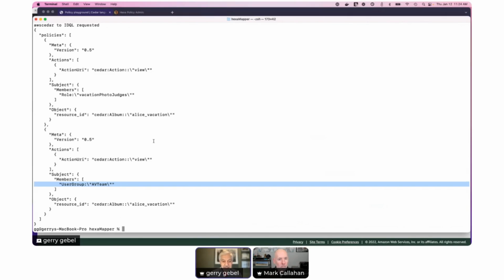So that's the power, for the question that came in. That's the power here of being able to use IDQL as the standard format, because we can now translate that into other target systems. Very cool.